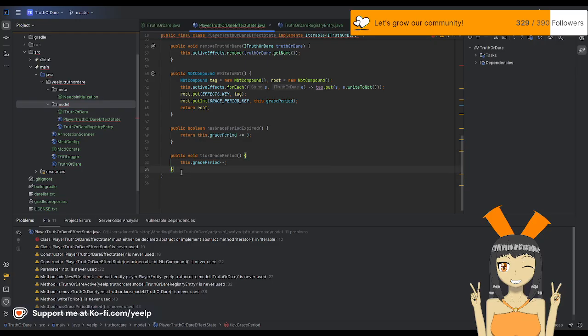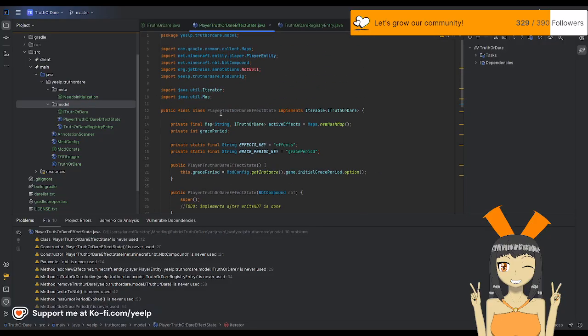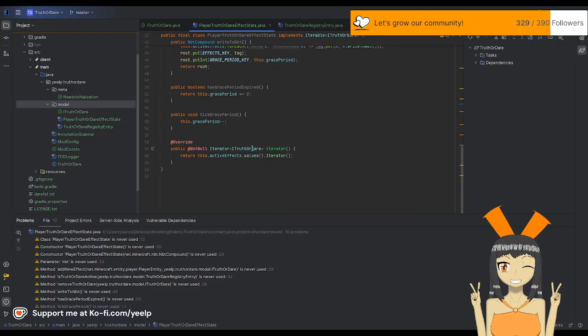So now I'm going to implement the iterator. And then this is going to return this dot active effects dot values dot iterator. And that's going to allow me to iterate over that. Again, I'm likely not going to need to because there's pretty much only ever going to be one. But if we ever do the double dare, now we can track 2. So chances are iterating over this is only going to ever have the one thing. But now I have that option available to me.